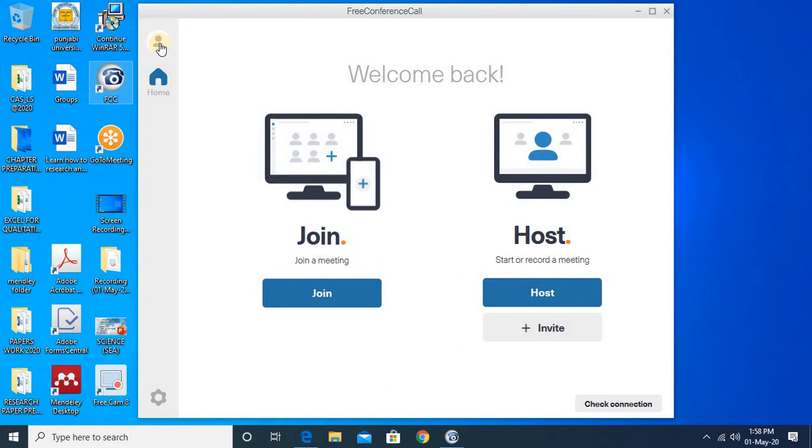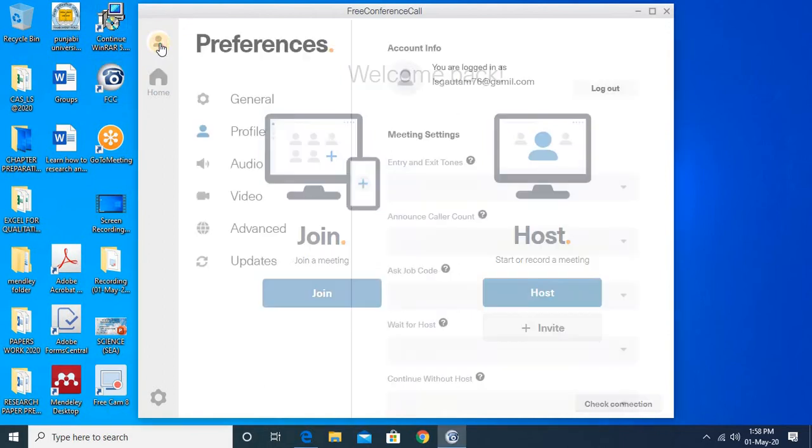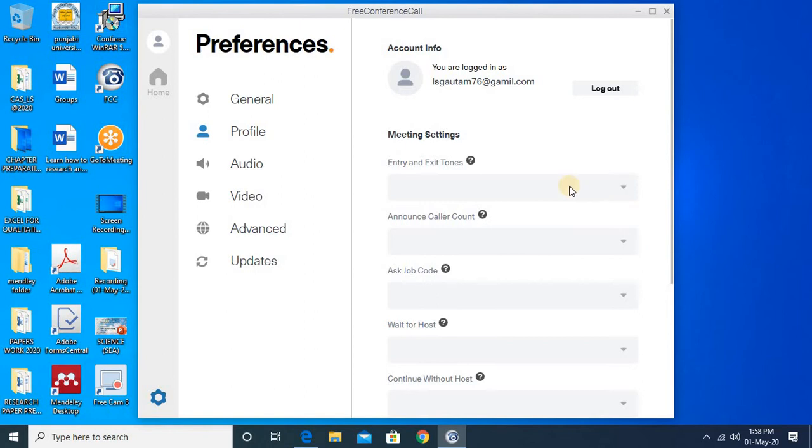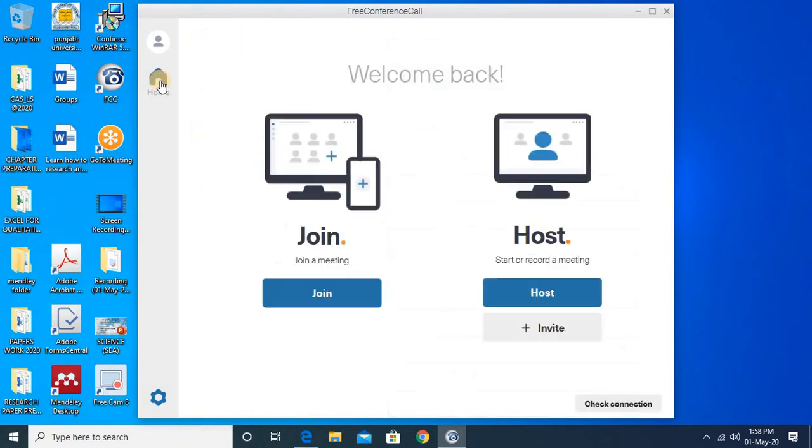Here you have the option profile, in which your profile, how you create your login account, is shown, and then this is the home screen which shows these two important icons. So first I will tell you how to host a meeting. Click on the host button.